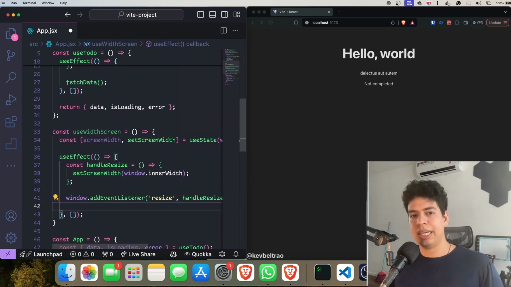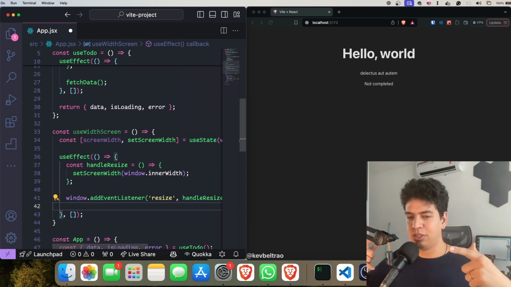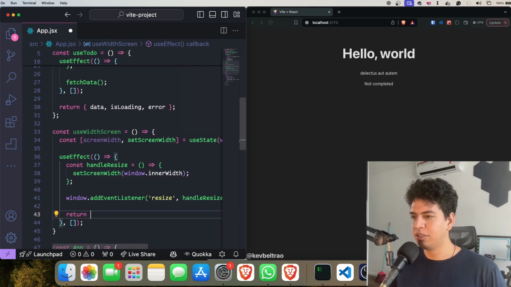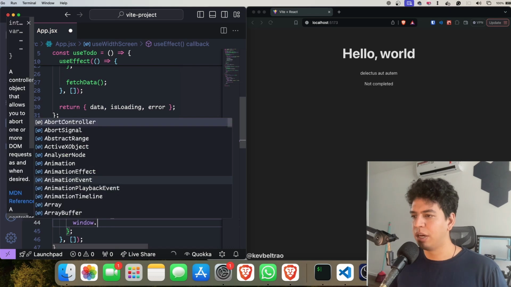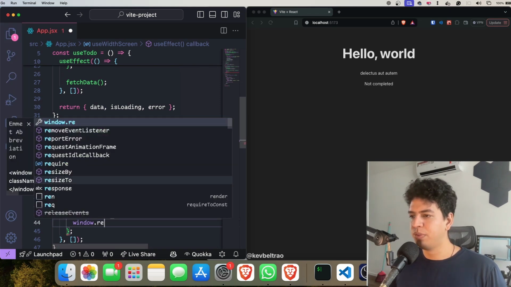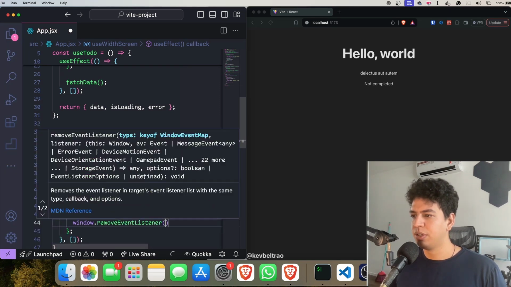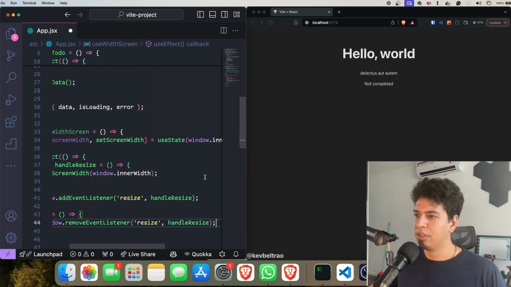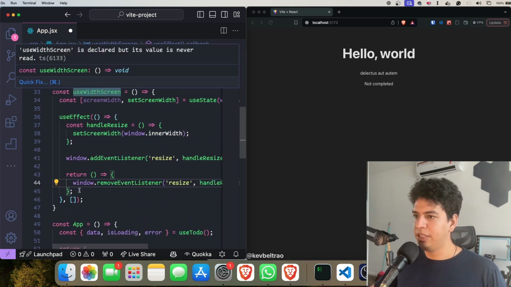And in case the component that uses this hook is unmounted, I want to remove that event listener. So I'll return, if we unmount the component, window.removeEventListener, resize, handleResize. All right. And I think that's all we need.